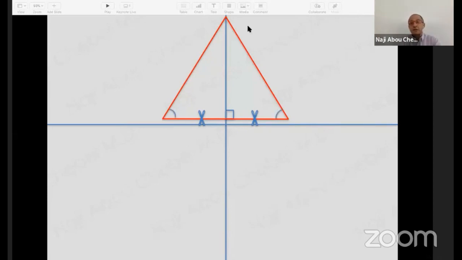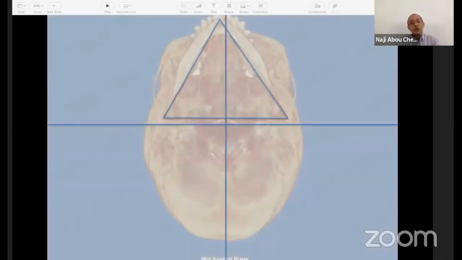This means that this triangle is isosceles, the angles at the base are the same, and both sides are identical, and the mid-sagittal plane is the line of symmetry. And this is what we want. We want at the end to have the right side resembling completely the left side, and this is what we have. Let's do it differently.